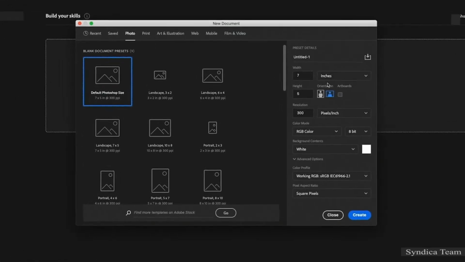Over on the right-hand side, we can customize our new documents. We can change, for example, the width or the height of our new document, and we can change the orientation very quickly. We can also change the resolution as well as the units of measurement, both for the resolution as well as the size here. We can change things like color mode and bit depth and the background contents and several other options that we'll cover later in the course.